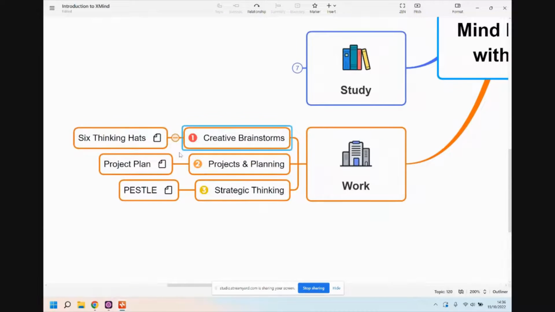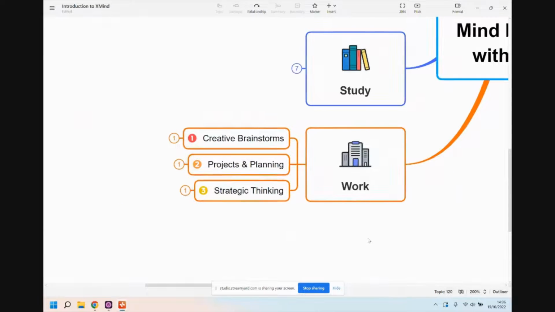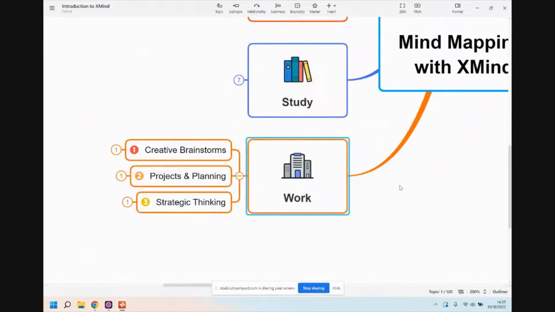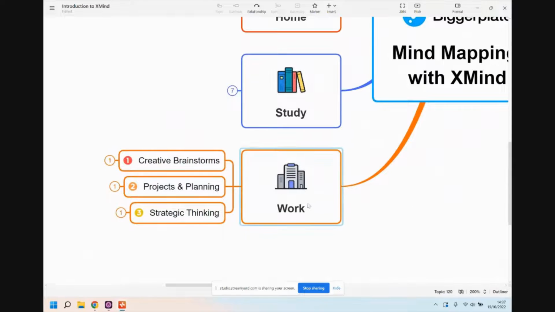So that's a couple of examples for work, but really what you should have a look at is biggerplate.com and go into the business section. You'll see huge volumes of mind maps around that.